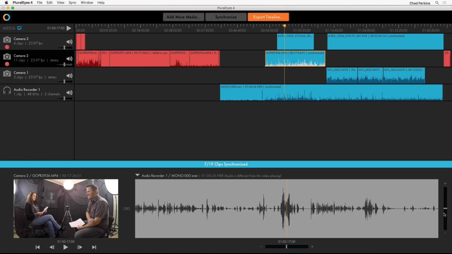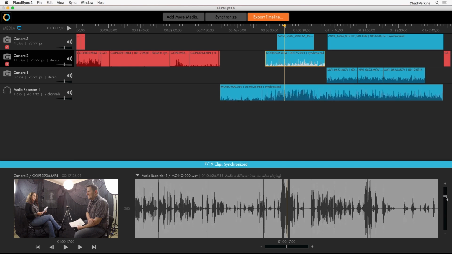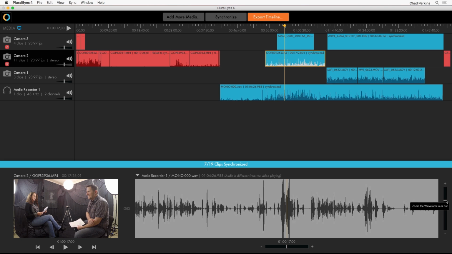So let's go ahead and go over here to the right-hand side. If I need to, I could increase the size of the waveforms. And as I do that, you'll notice that changing. Notice that this does not affect the volume or anything at all about the clip. This only temporarily changes the size of the waveform while you're in PluralEyes. So that way you can look at the other clips and sync them as well. Have an easier time telling if they're in sync or not.